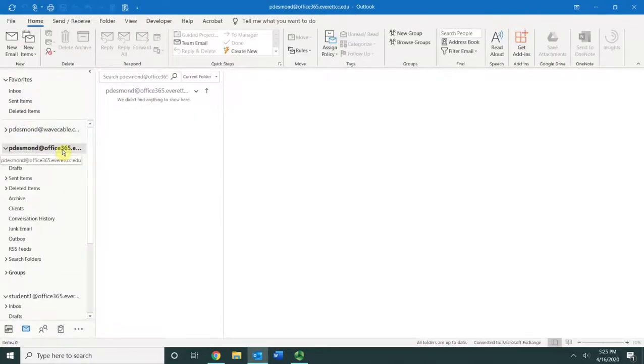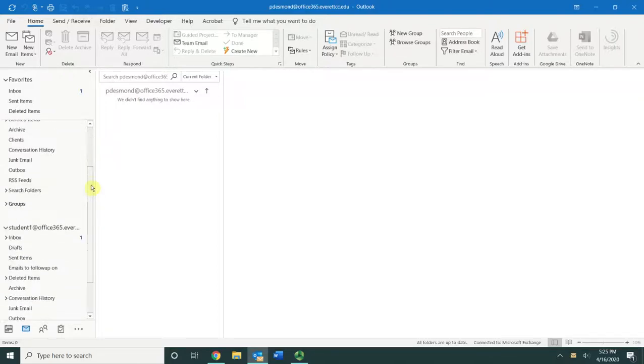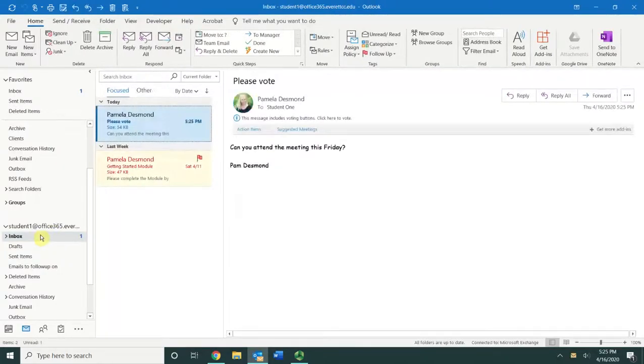Now the way that this works is that when the recipient receives the email message, it's going to have an alert in the info bar of the message letting the receiver know that that is a voting message. And so what I'm going to do is scroll down right here. I have 2 accounts set up in my Outlook program so that I can actually demonstrate these things. So this is the account that we just addressed. So I'm going to go ahead and go into Inbox, and you see the please vote message.